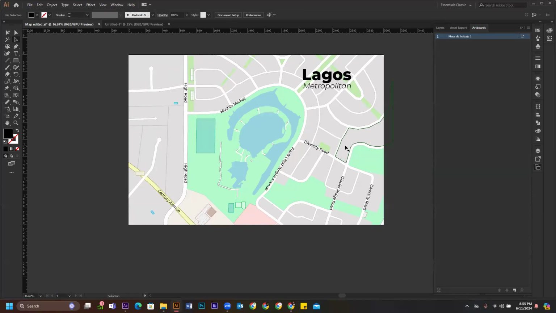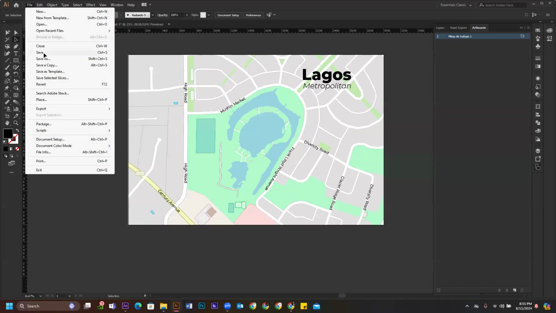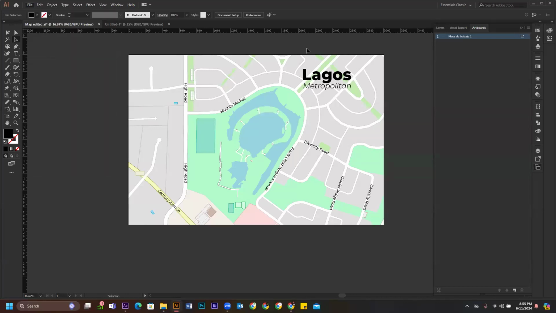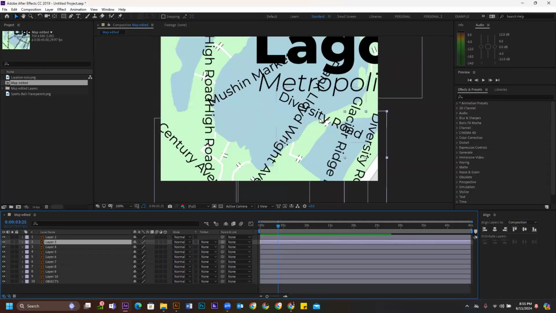Now this object is way bigger than it was before. When I save this, watch what happens in After Effects. I go back to After Effects, just watch, it will update by itself. Boom, there you have it. So everything is scattered because everything has increased in size, blowing out of proportion.